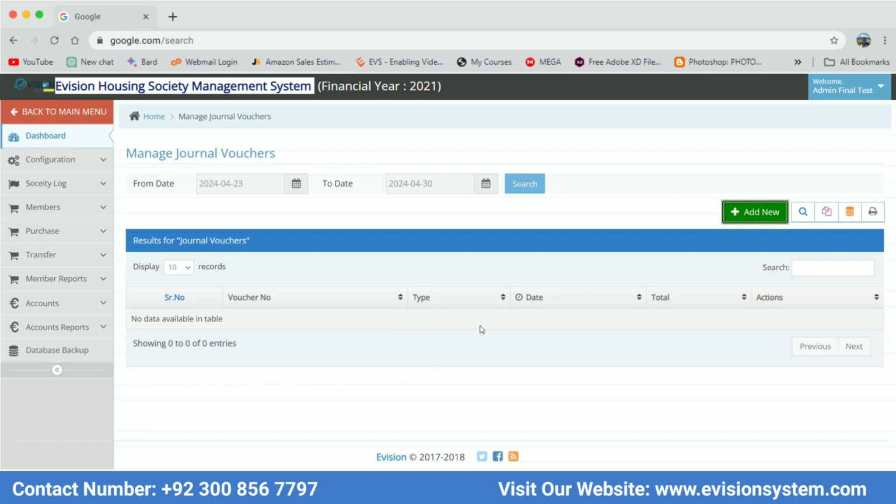A journal voucher is used in accounting to make adjustments or corrections in the general ledger for non-cash transactions or to fix errors. It ensures accurate financial records and helps with financial analysis and decision-making.